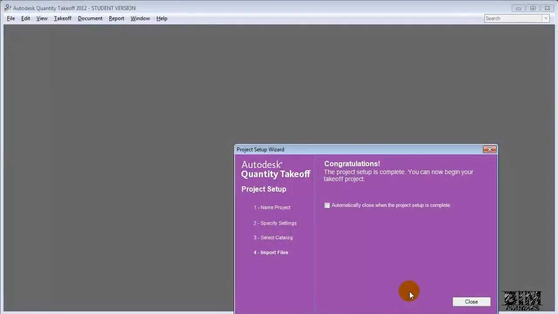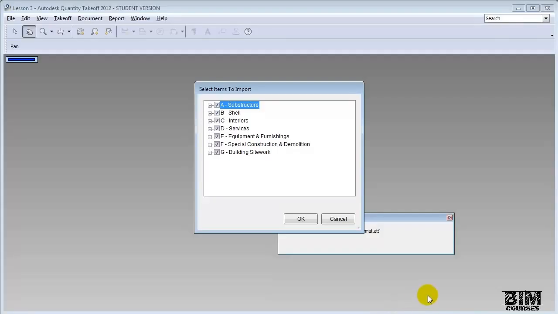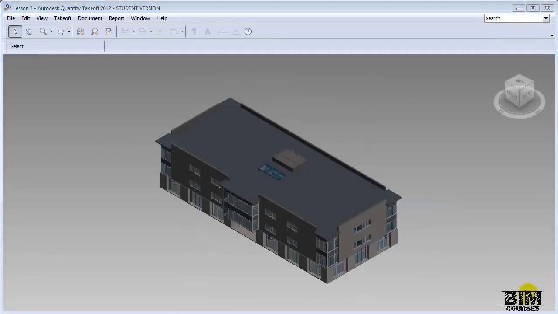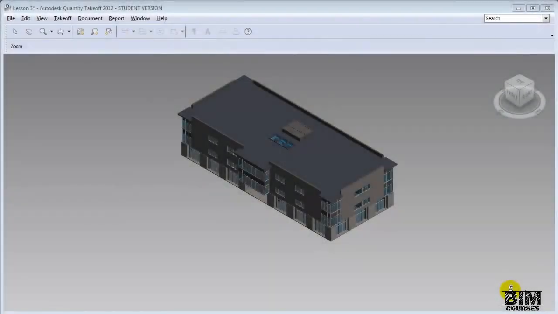When the models have been imported, you can close this window, choose the elements you'd like to import. We'll leave them all selected for now. Say OK. And when the import is completed, your model appears in this 3D window. This is the default 3D view of the model.